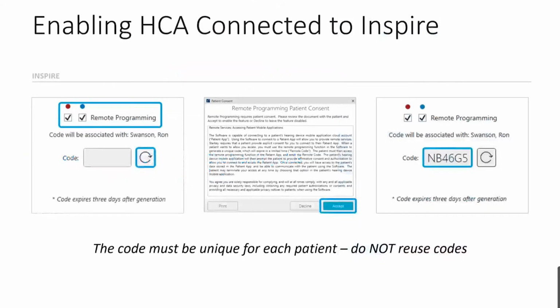Now, to do it within the software, you're going to go to the Patient Tools screen. Then you'll simply tick the boxes to enable remote programming. And at that point, you're going to generate a 6-digit code. It is this 6-digit code which will eventually be placed into the Thrive mobile app to create that secure and private link between your Inspire programming software and the patient's hearing aids via the Thrive mobile app. You must create a unique code for each individual patient, and you cannot reuse the codes.